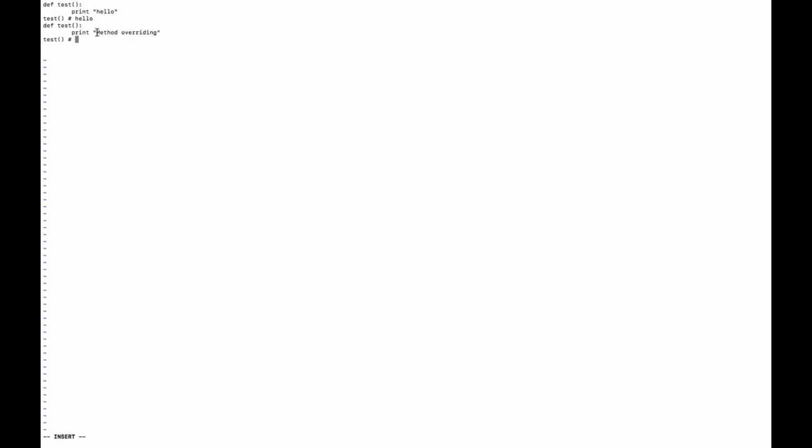This will print method overriding. It won't print hello. Why? Because this method is overriding here. So if you create a function with the same name, this will override the previous one. So you can't access this function. So that is what we call overriding.